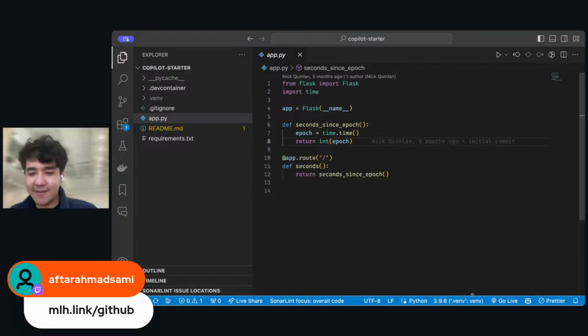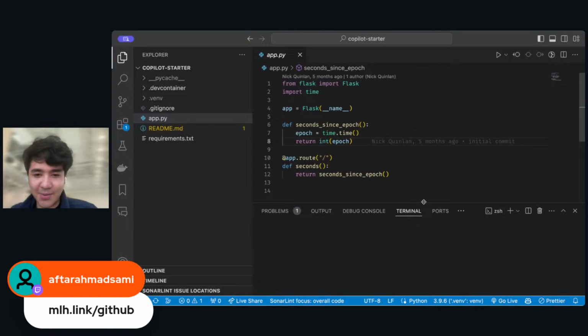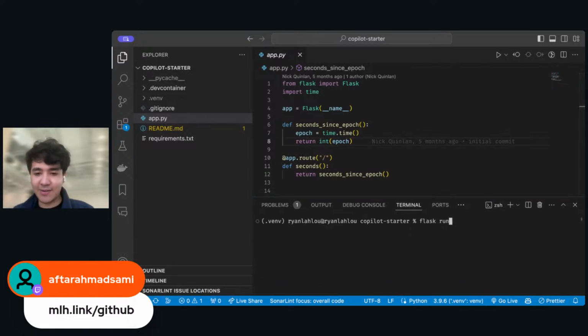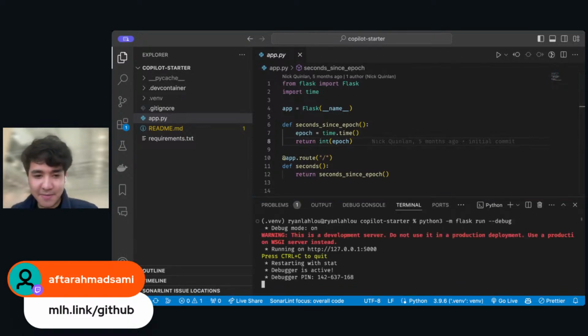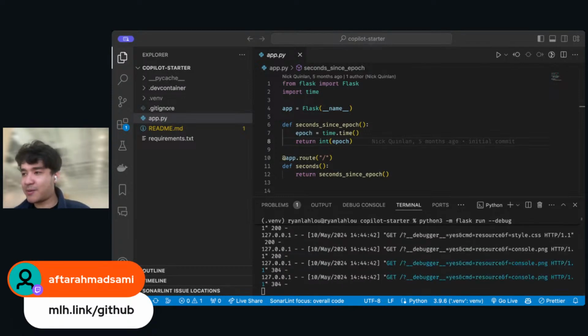I forgot to sacrifice a chicken to the demo gods. You're so right. Okay, there we go. Now let's try running the command. All right, there we go. It's working now. Yeah, my Python environment wasn't activated.